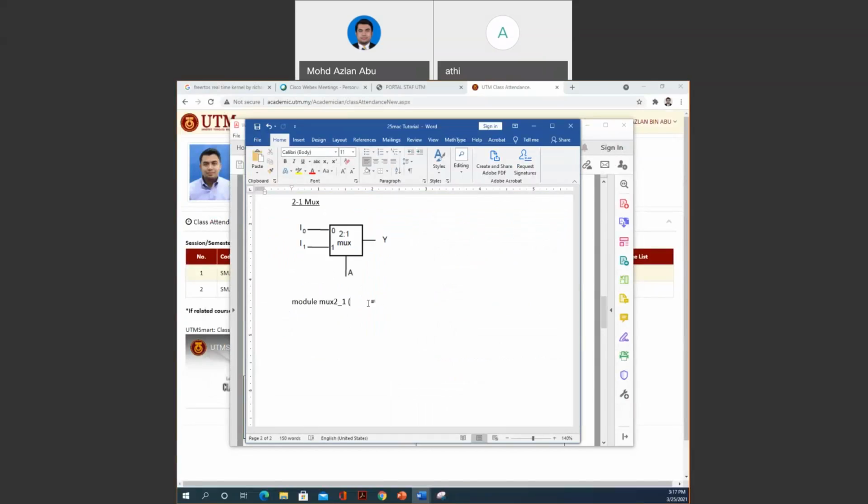Okay, 2 to 1 mux. So same. Put your names I0, I1, A, Y. A is input, and Y is your output. Input A, I0, I1, and A. Close. Output Y. Okay, correct.